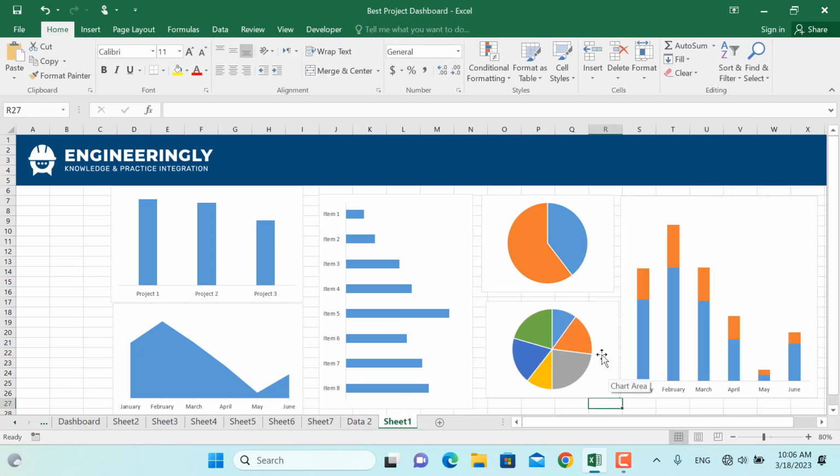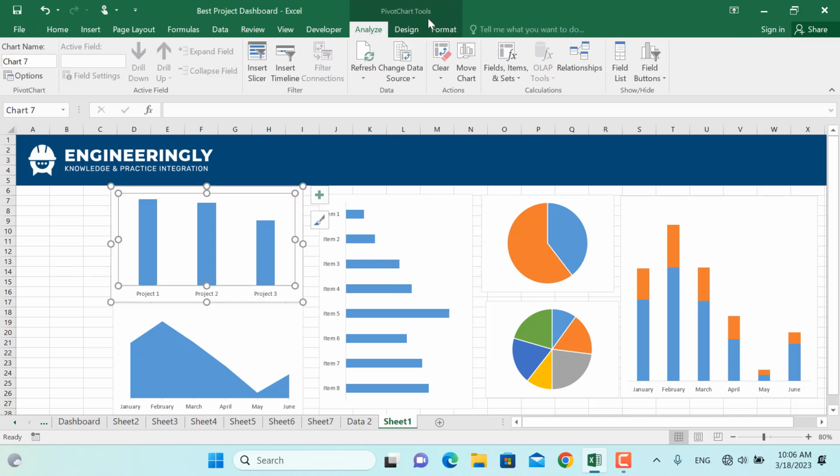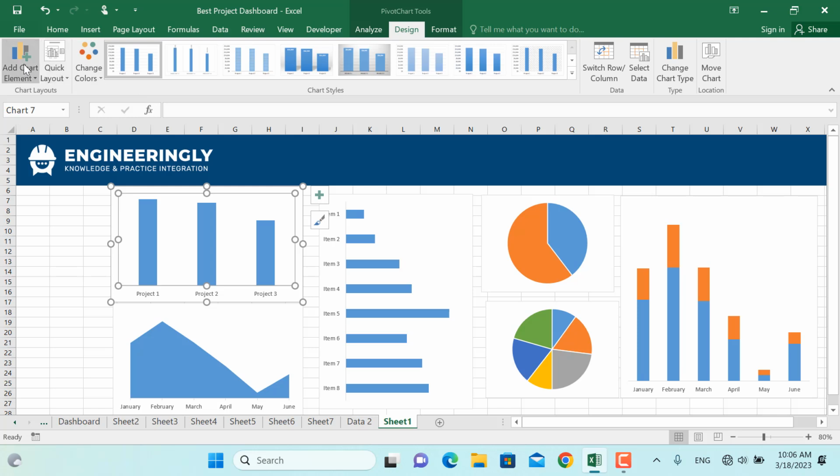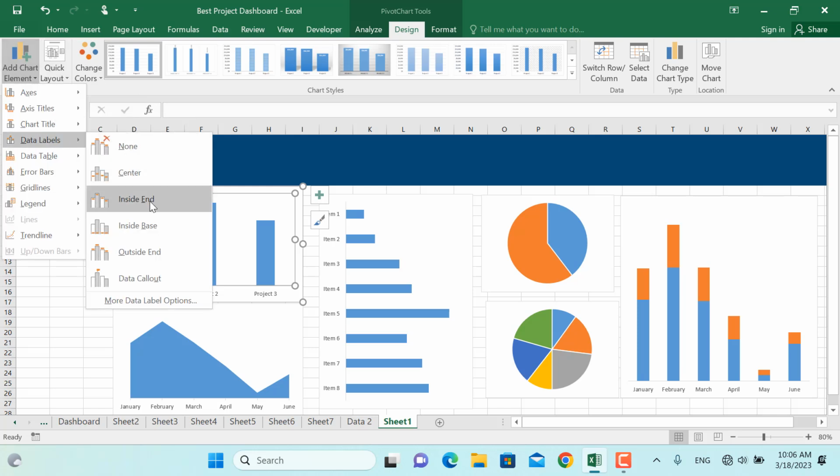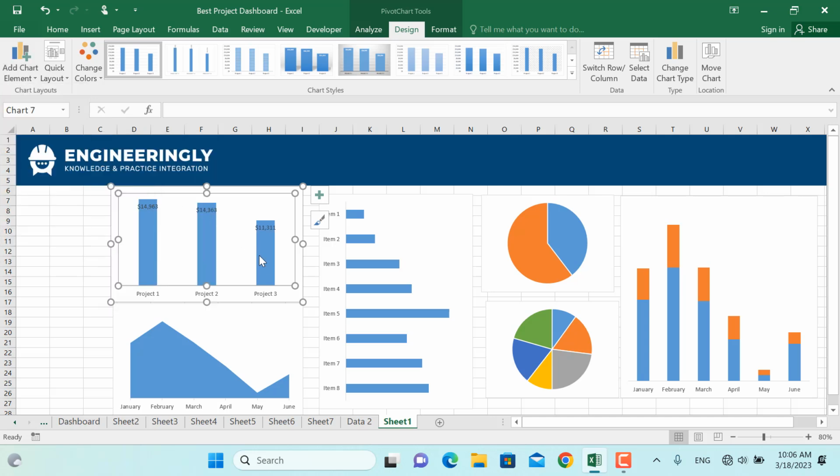So here we have all the charts. We can add the data labels to the charts. For example, let's select this one, go to design. From here, I'll go to add chart elements and add data labels, and I'll select inside end. And in the meantime, you can change the colors.